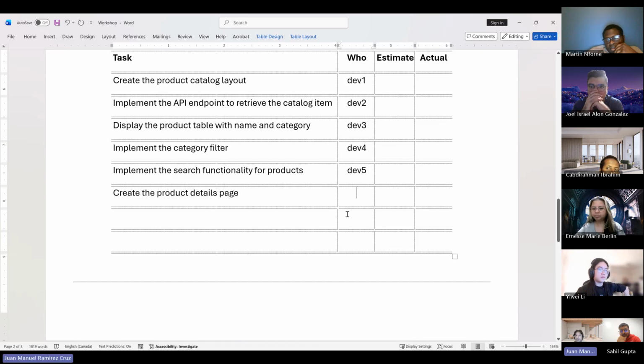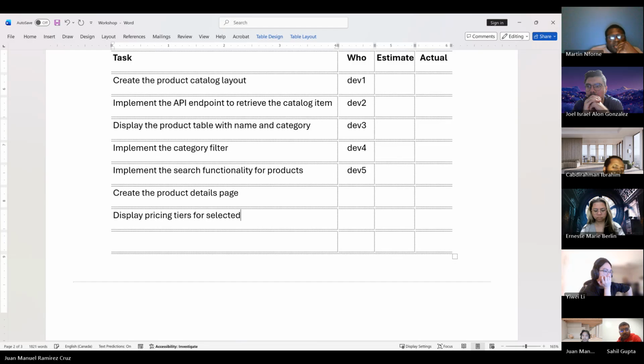Okay. So for this one, what else do we have? Display product pricing tiers for the selected product, I guess. Okay. All right, and something else? We should say, implement invalid product handling.